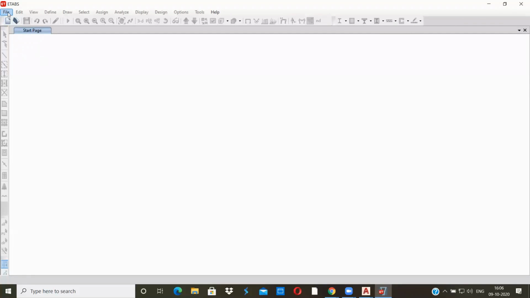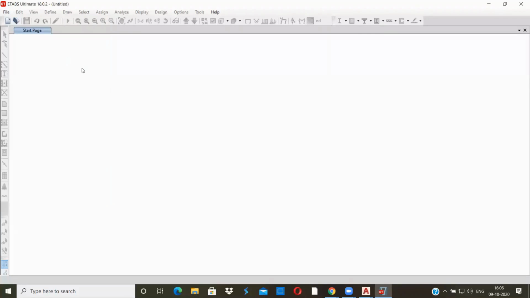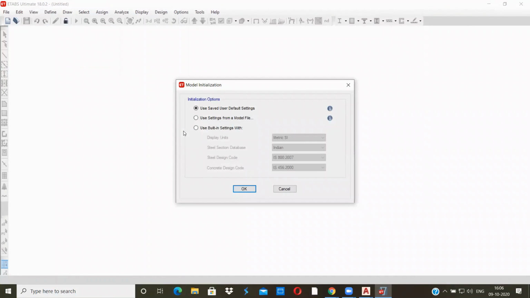So what I'll do is I'll go to File and press on New Model. If your system has a good RAM and graphics card, it will be a little faster. If your system is very loaded, it will take a little time and drag a little bit. Okay, this box will appear, the model initialization box.